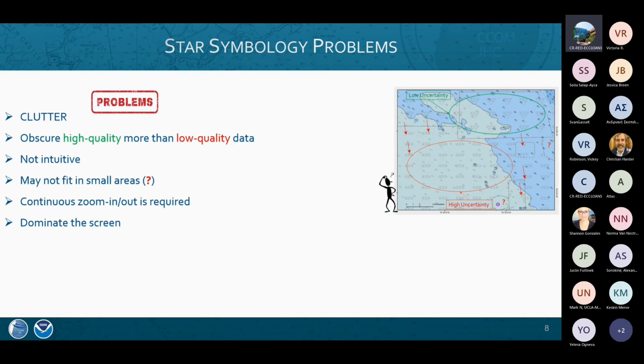I didn't discuss the problems of the current symbology. As you can see, a summary is the clutter that the symbology adds. So you can see where the pointing arrows are. When the stars overlap the depths, it's clearly impossible for the end user to read the depths. Then, contrary to cartographic principles, it adds more visual weight in areas of high quality data, low uncertainty, whereas in low quality data, the view is relatively clearer. It's not intuitive. You need to count stars in order to understand what is the CATZOC level.